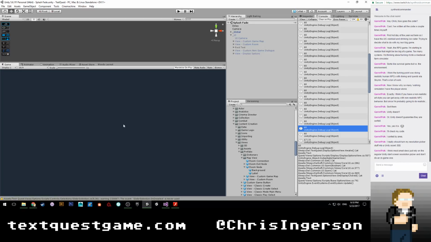Let's see here. Let's clear that. I think most small devs just rely on the regular Unity start screen resolution picker and don't do it in game. I know, but that's lazy. So I don't want to do that. I actually hate that thing. I've hated that thing since I first laid eyes on that thing. I hated it.